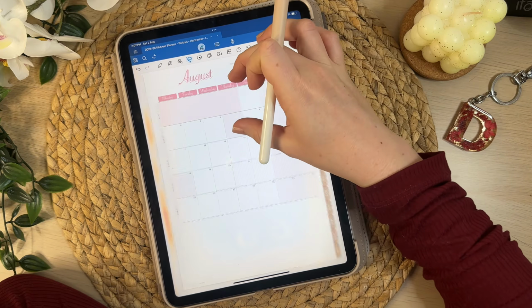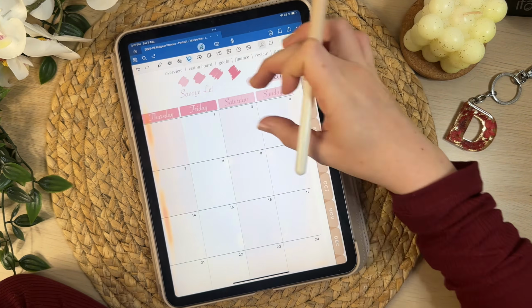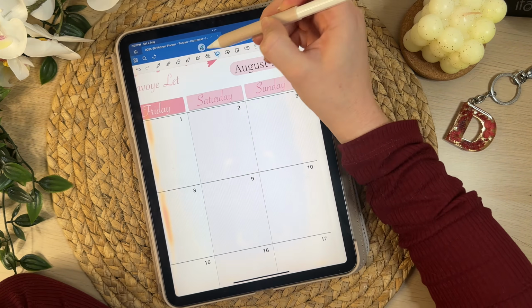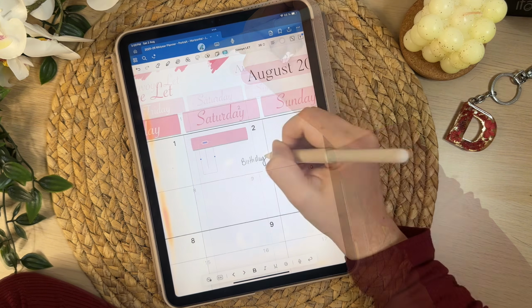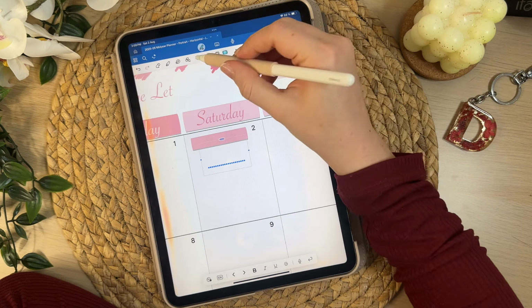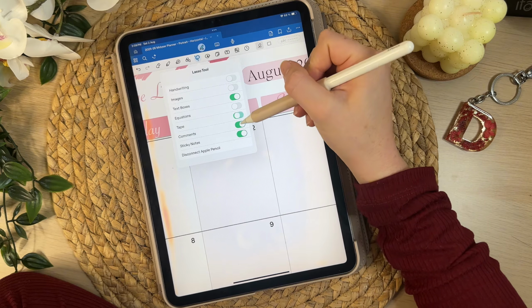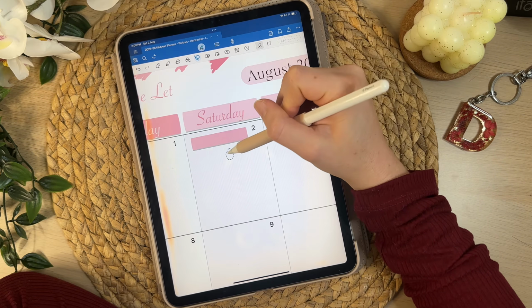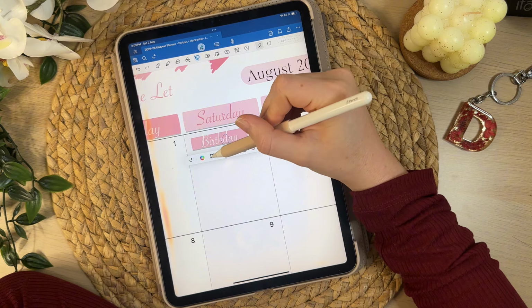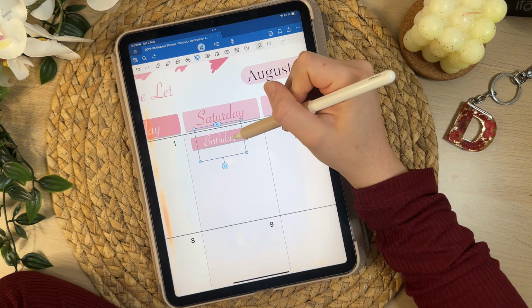Now that our basic decorations are in place, it's time to add some special dates and events. I usually start with birthdays. To mark the birthdays in the month, I'll use the tape tool again. I create a little tape label and write birthday on top using the text tool, just like I did with the days of the week.